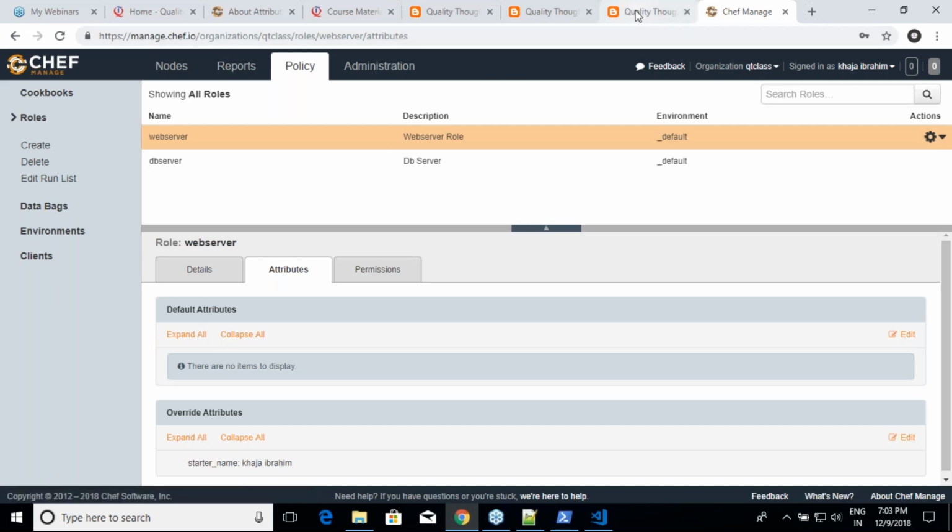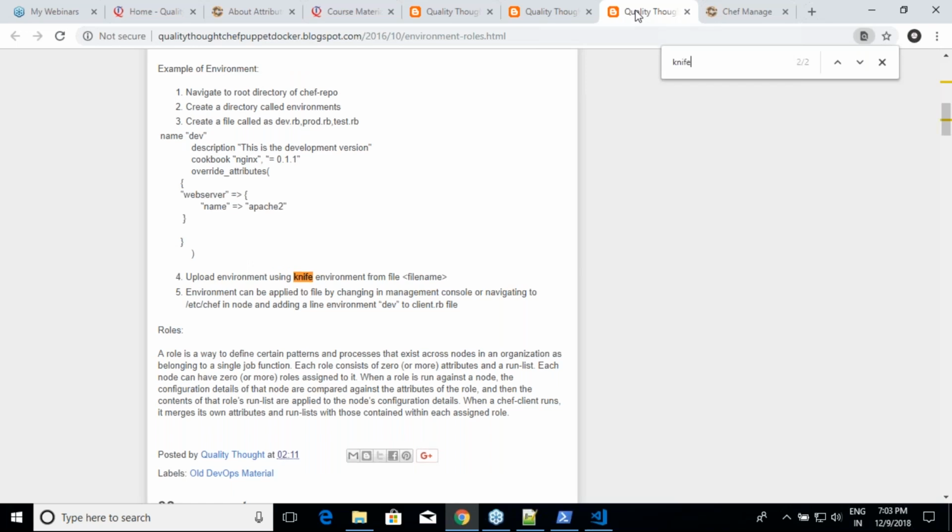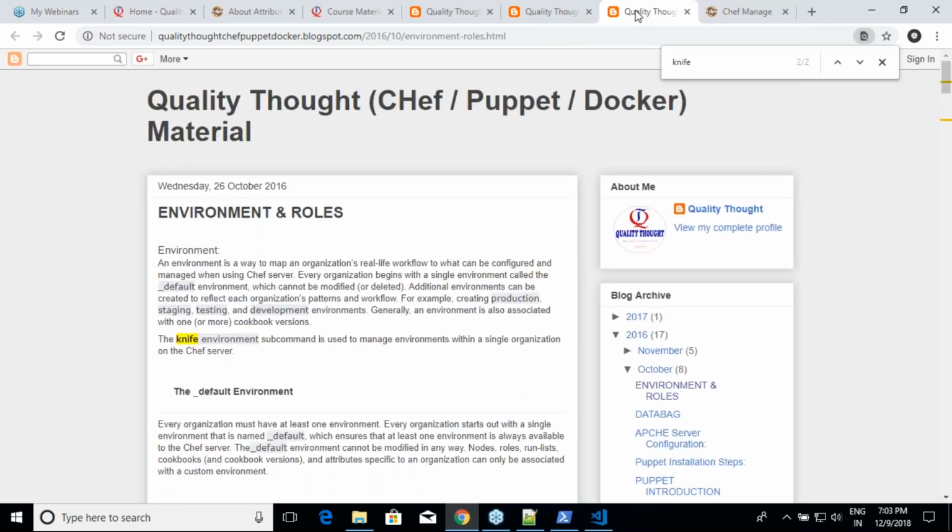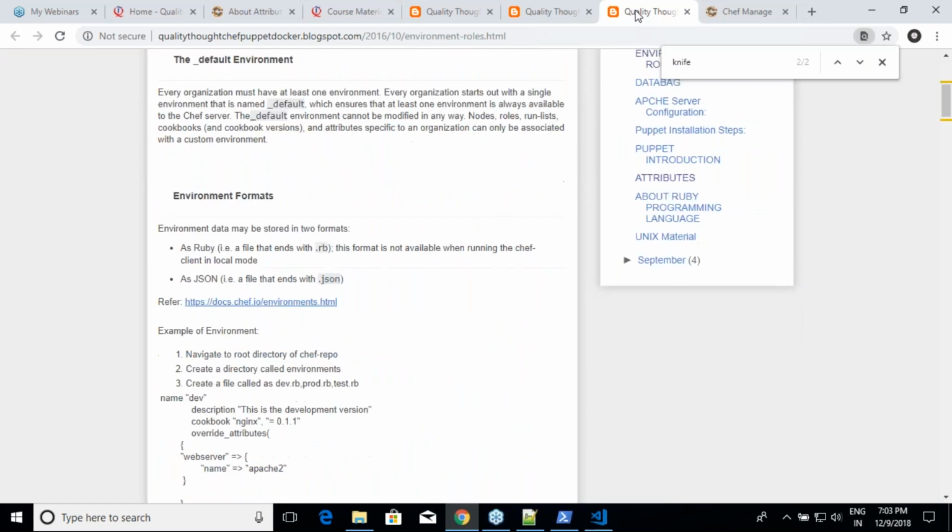I need to worry about environments. Now, let us look at what an environment is. By the way, the roles we have written right now use the RB file. There is another way of writing that role file, which is a JSON file. I find RB simpler, so that's why I've used RB. If you want to use JSON, it's the same. The contents and structure might differ. All right? Okay.